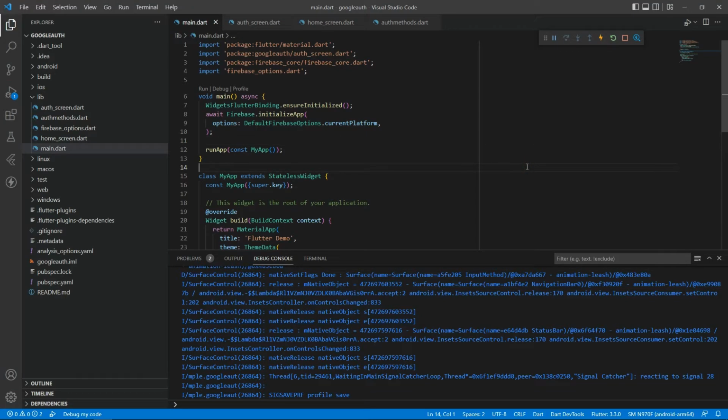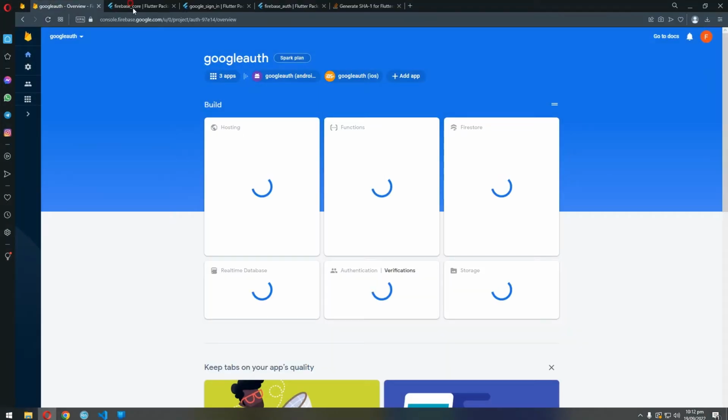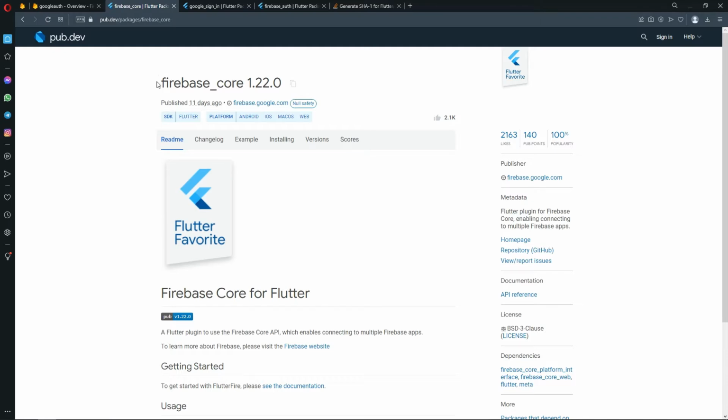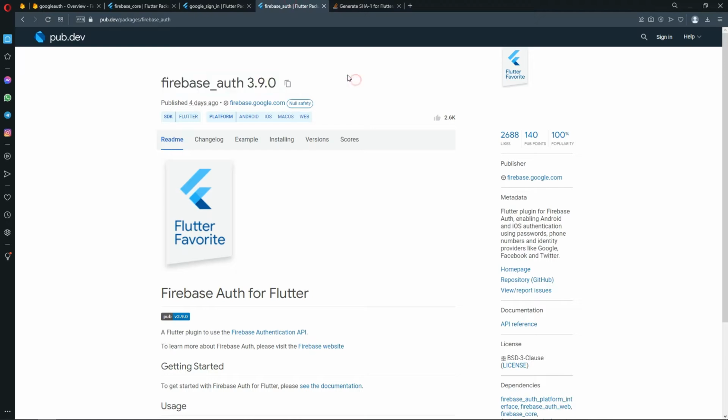Hello everyone, today we are going to make Google authentication in our Flutter application, and to do that we are going to need three packages: the Google Sign In package, Firebase core to connect to Firebase, and Firebase auth for the authentication process. These three packages are available on pub.dev.